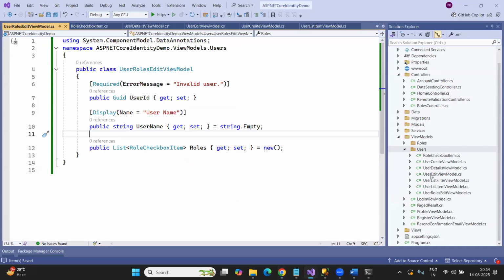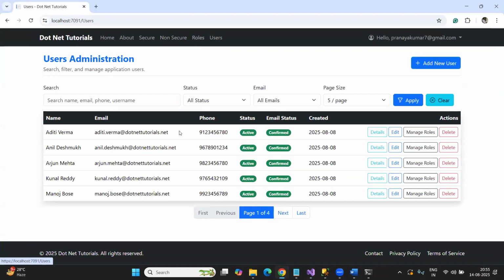So now if you look, this is the user roles edit, user roles item filter, edit view model, details view model, create view model, and the role checkbox item. So this role checkbox item is going to be used by this user roles edit view model, and other things are very simple. So create means creating a new user, details means showing the details of a user, edit means editing the user, list means the index page, and sorry, this list filter means the filtered option which we are going to take from the index page, and the user list item view model means the individual items that we are going to display in the index page. Clear? For this page.